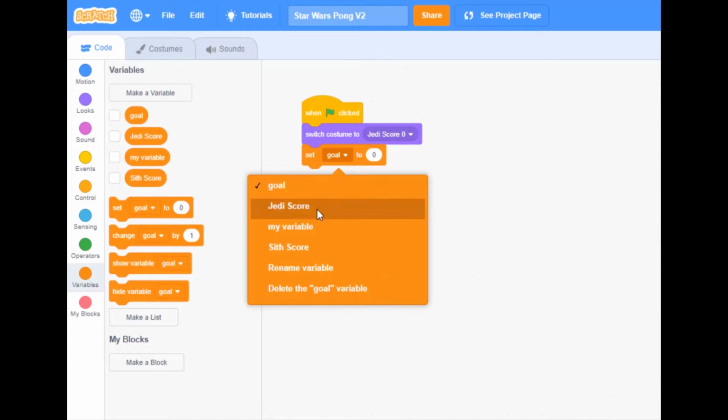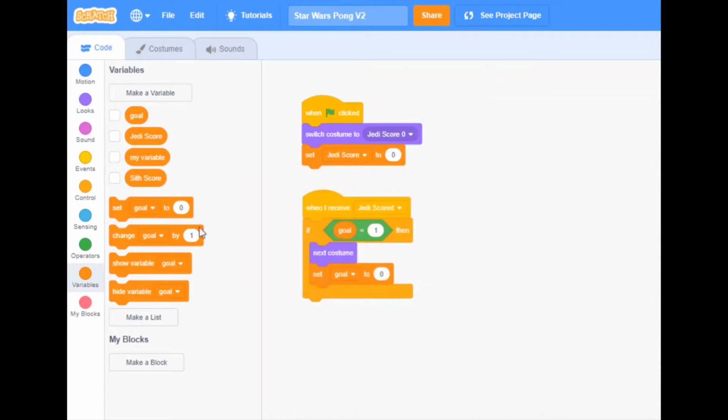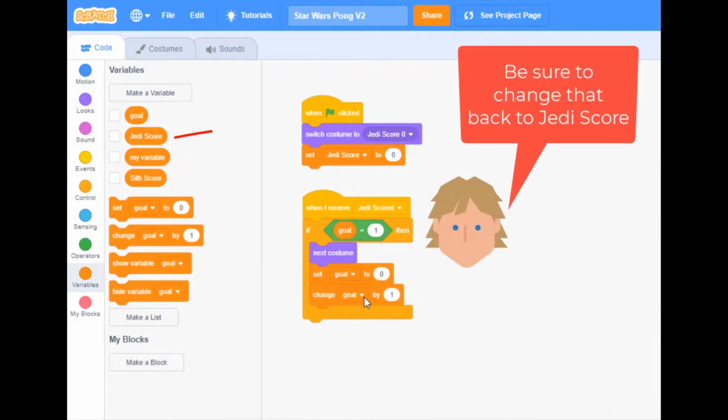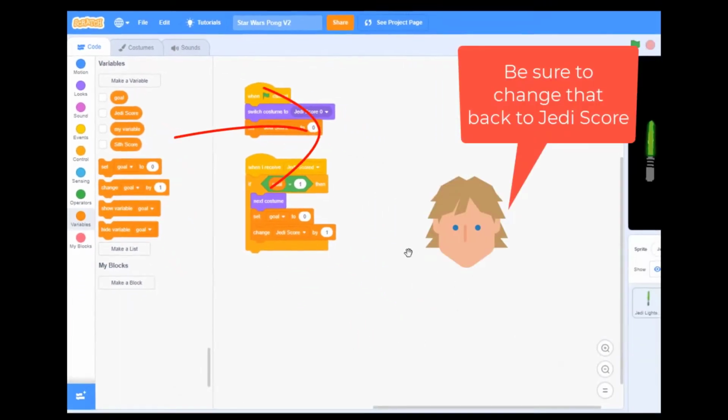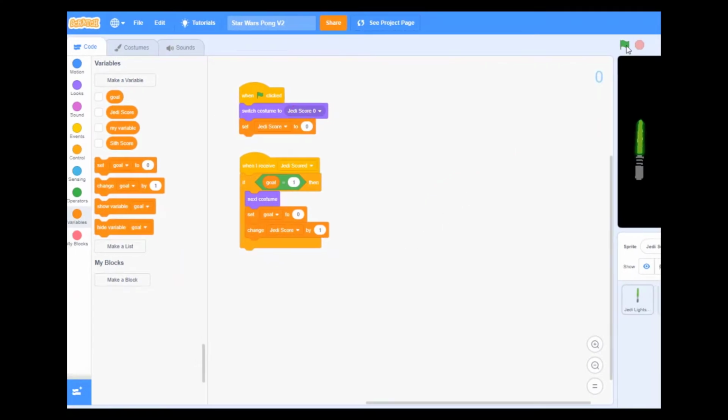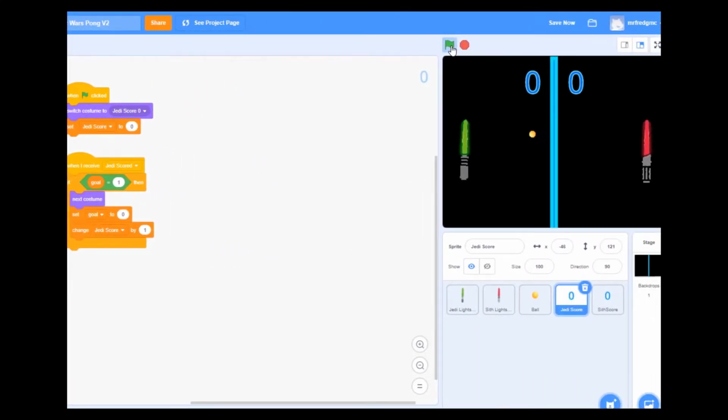No, this is right. We'll put that back to Jedi score, and then change Jedi score by 1. Okay, so we can run that. Let's see if the ball goes by. Oh, not that way. See if it's going, and nothing happened yet.